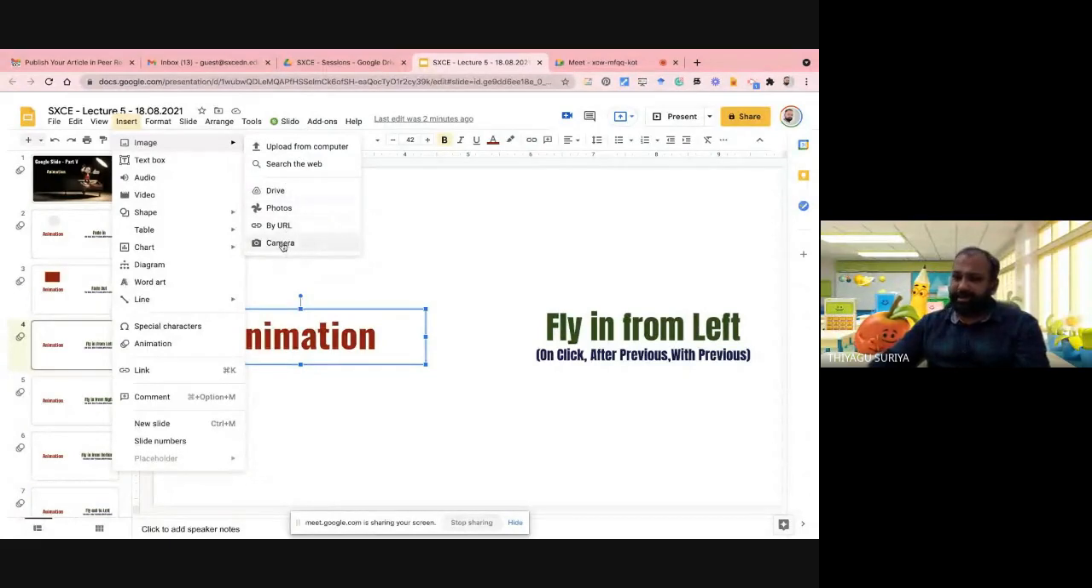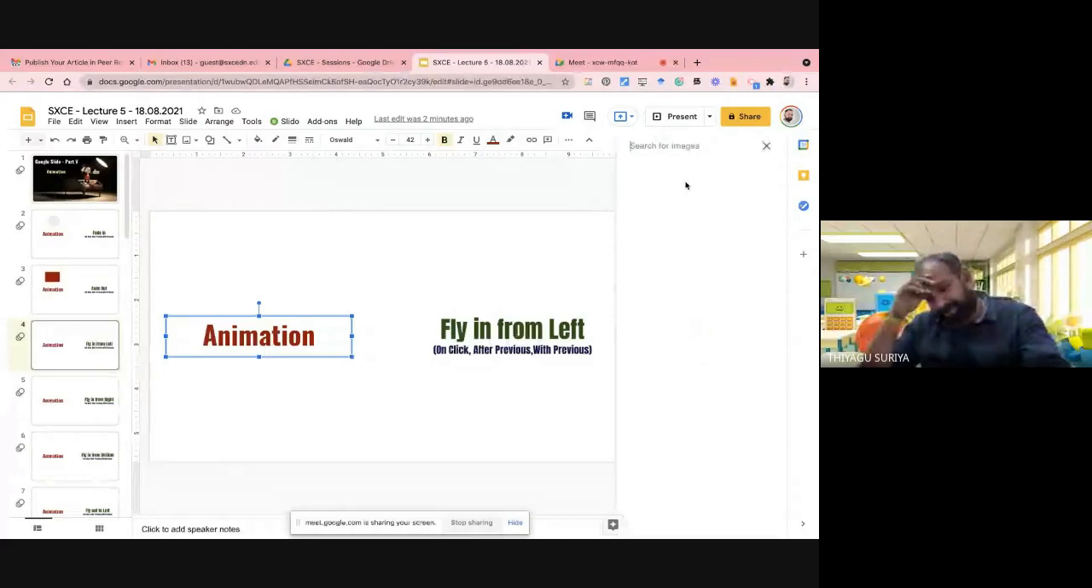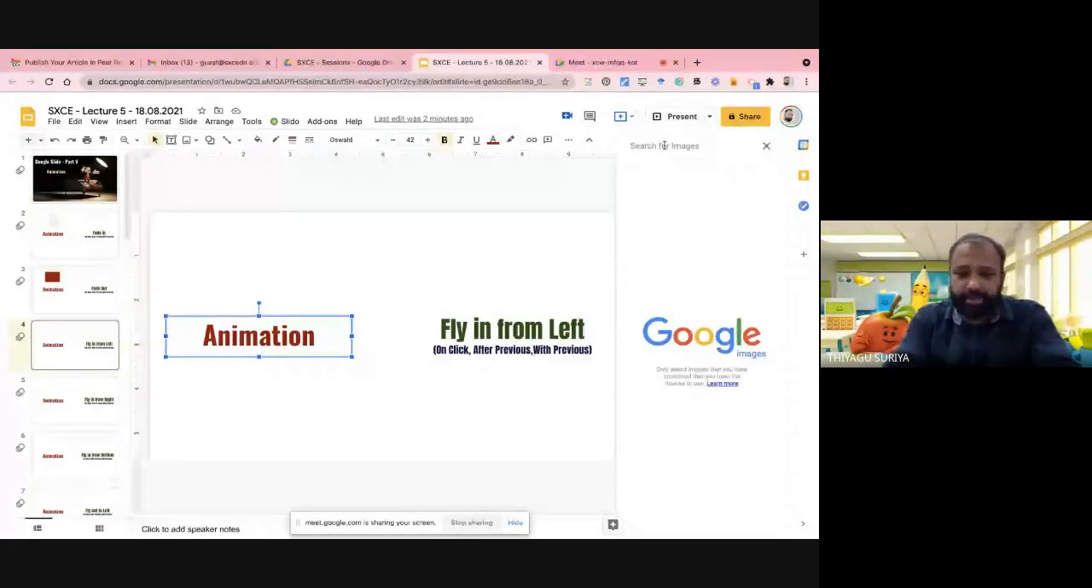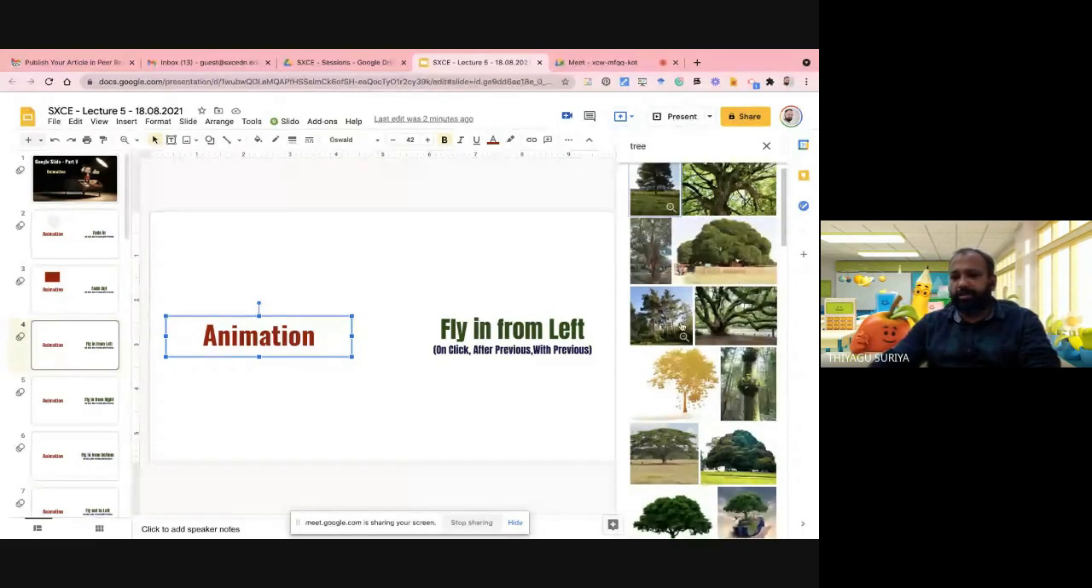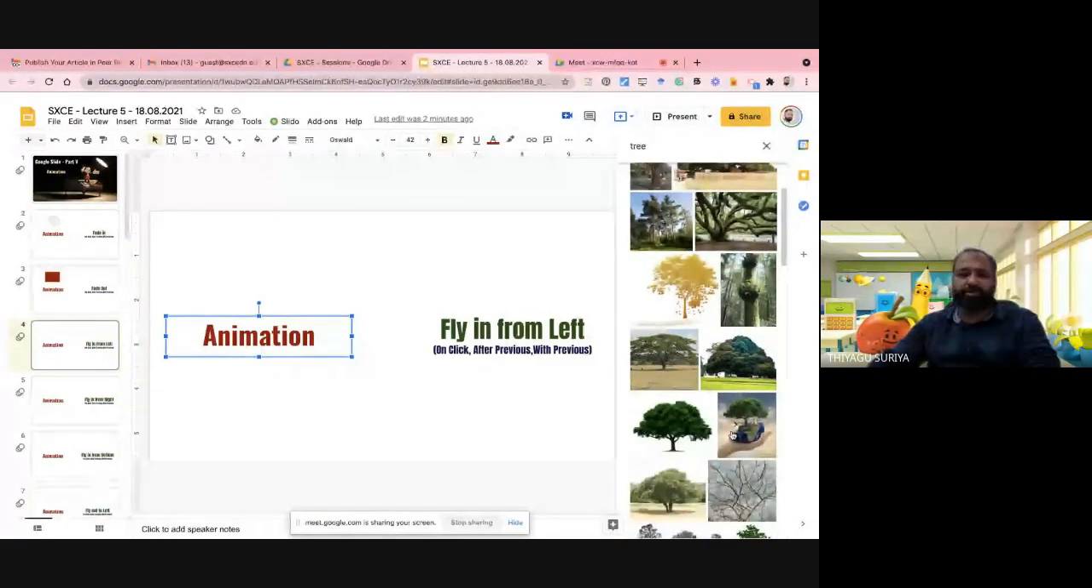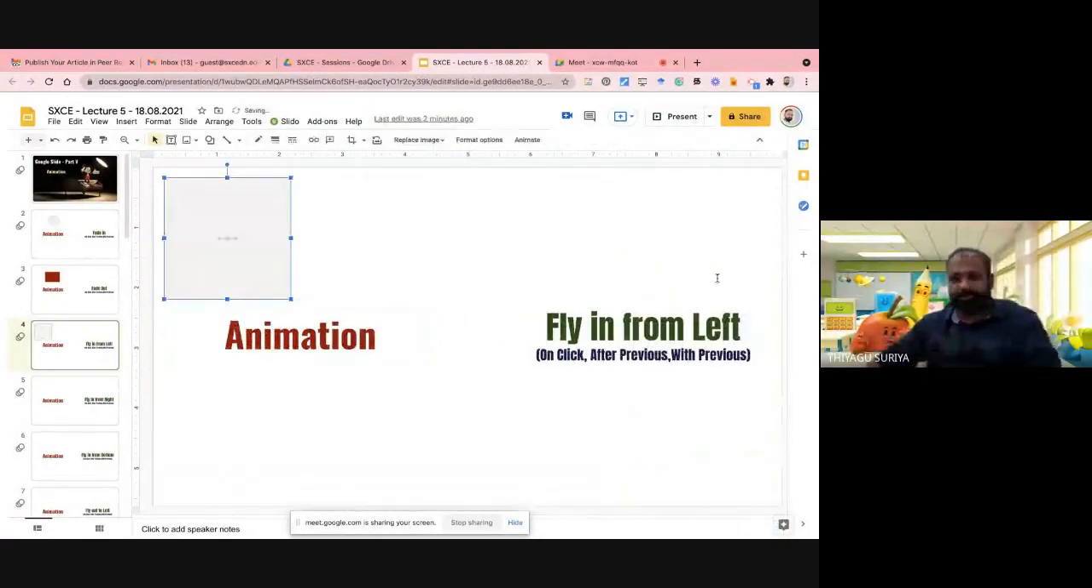Even you can create the images as a camera or by URL, which we are already familiar with. But I like to go with this one, search from the web. Here I'm typing some image name. Yes, I put here some tree. So I like to go to some tree image. Yeah, I like to keep this image. You can select this one and click insert. That image will come here. I'm keeping the image in the center.